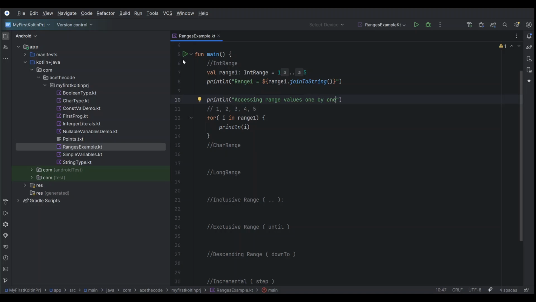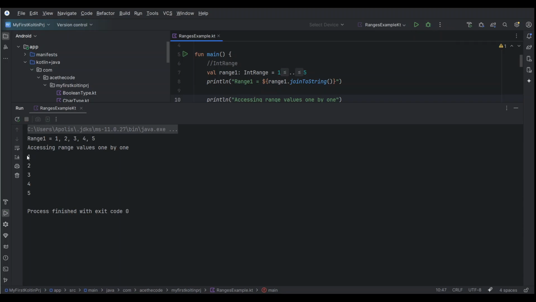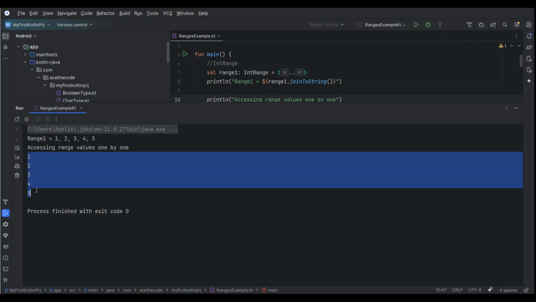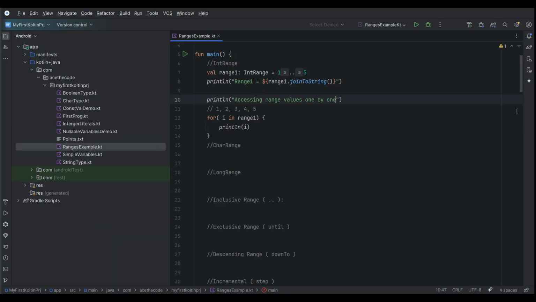Accessing range values one by one. So let's run it. All right, so one at a time. You can access each element of that range one by one. And these range elements can be indices of an array. It can be indices of a list, it can be indices of a string as well.